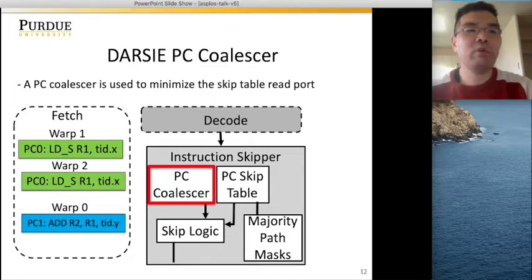A PC correlator is used to minimize the skip table read port requirement. It correlates PCs based on exact matches. This helps limit the number of accesses to the PC skip table each cycle.